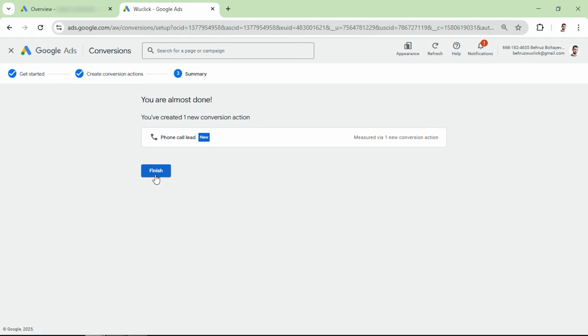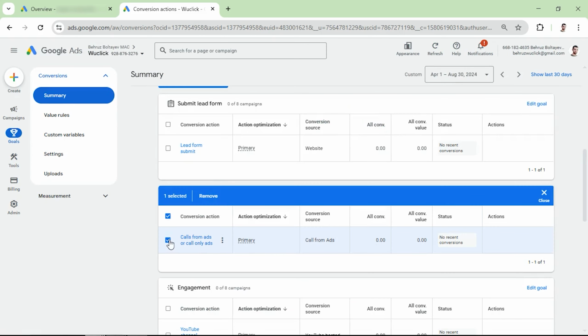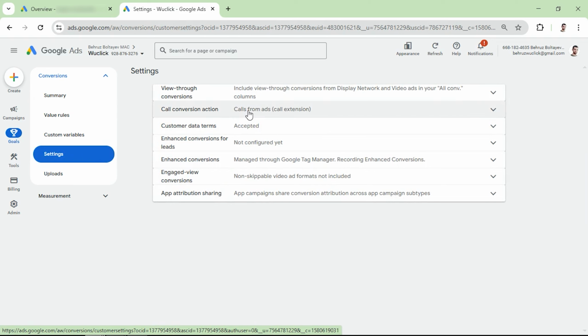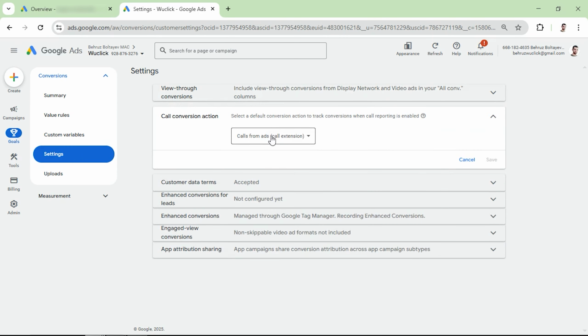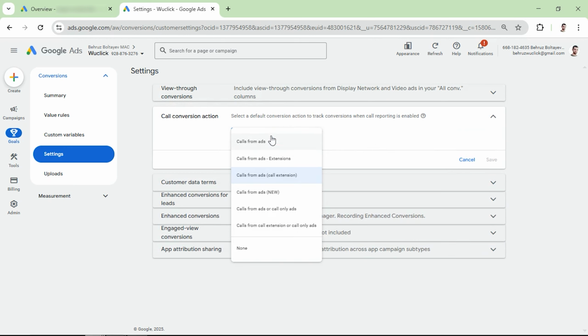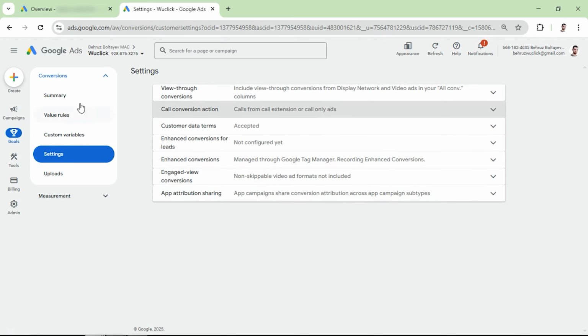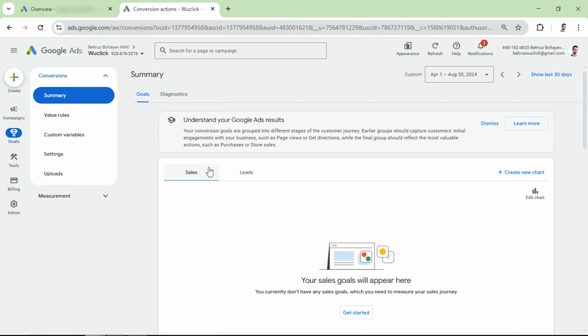So after that, we're going to click on finish. And we're going to scroll down. And this is the conversion action we've created. And we need to use this conversion action for our assets or for our call extensions. So we're going to go to settings. And from here, from call conversion action, you need to choose the conversion action you've created just now. So we're going to choose from here, calls from call extension or call only ads. We're going to choose that and click on save. So that's it. We've created our conversion action to record phone calls coming directly from ads.